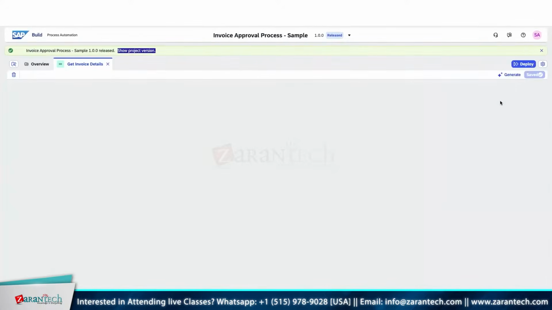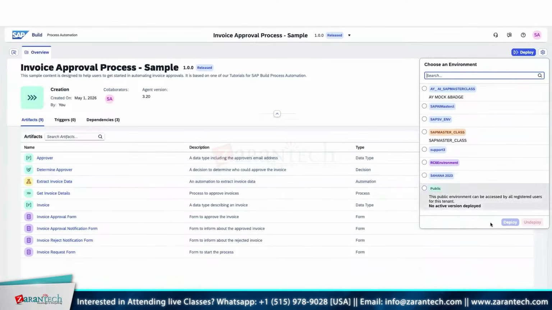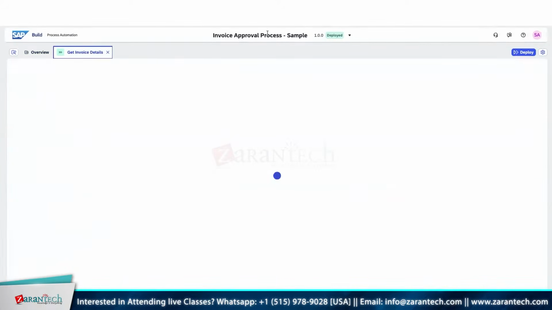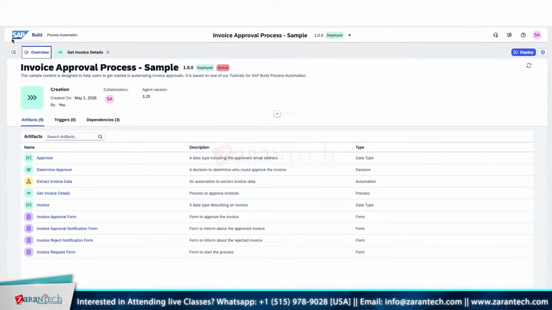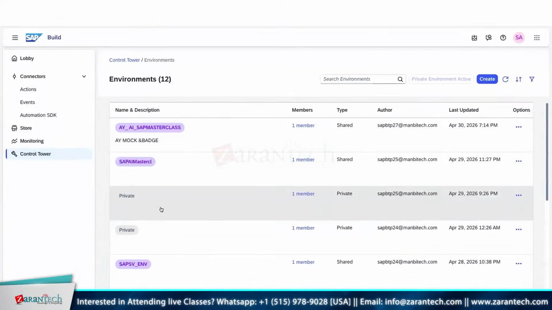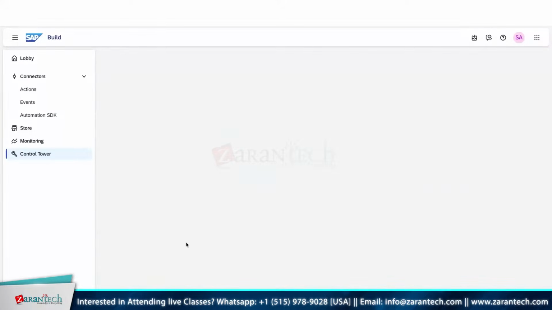Release this, show project version, deploy to public environment, deploy this. So you get this one, this is deployed, right? You can see this is deployed. This one you can see in the control tower, sorry, in the monitoring on the environments. You can go onto the public environment where we published this process.